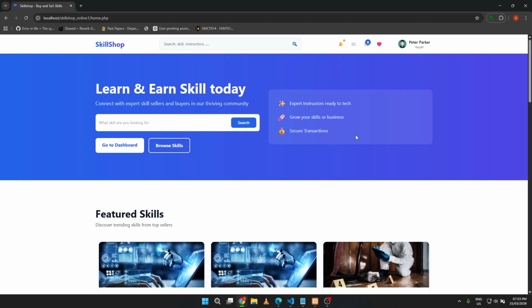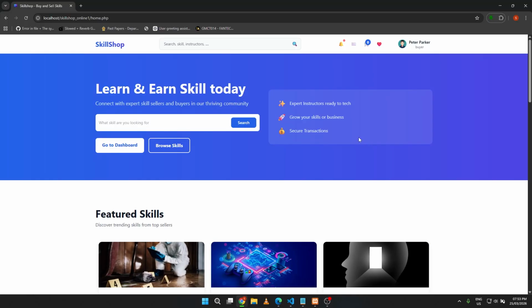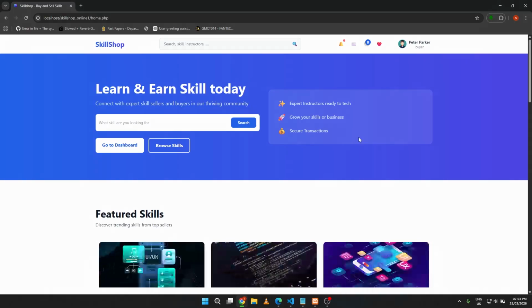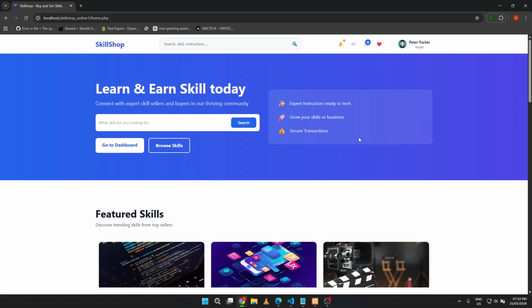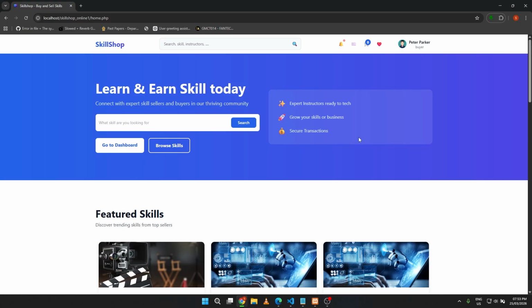Hello everyone. In today's tutorial, I am going to show you how to build a real-time messaging system using PHP and JavaScript. This messaging system allows users to load conversations dynamically, open chats instantly, send messages without refreshing the page, automatically mark messages as seen, and display unread message counters. Now I'll show you the process.